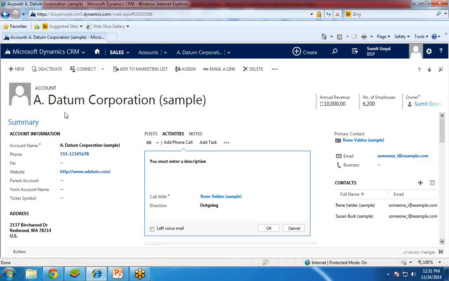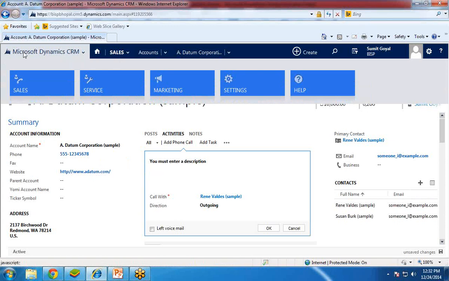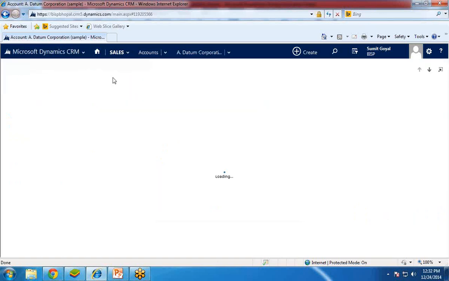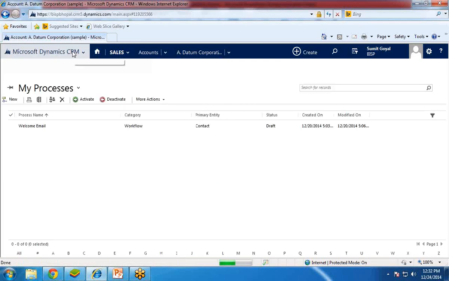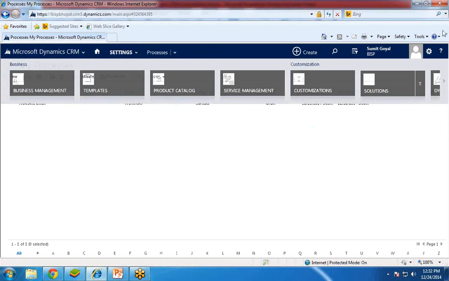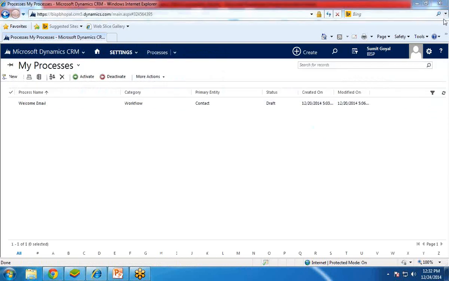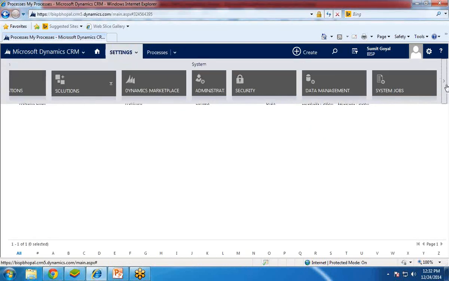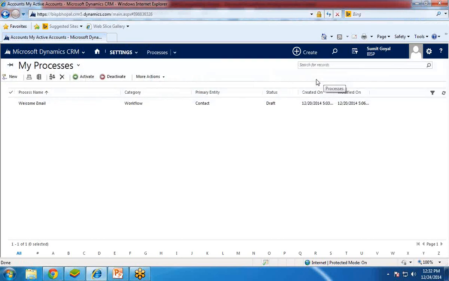For this, first of all, we need to set up a process to create a workflow, and then we need to update the account's phone number. So let's see how to set up a process first. For this, I hover my mouse pointer over Microsoft Dynamics CRM on the top left corner. From here, I choose settings. I click on settings. From settings, I will select processes.